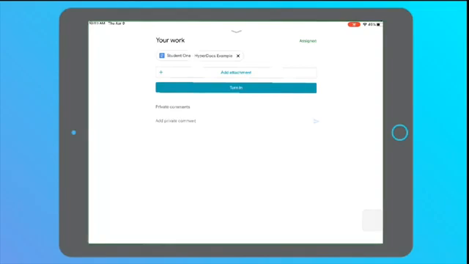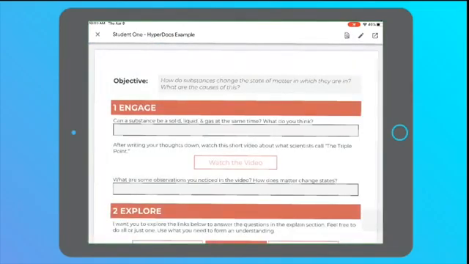Here's the problem. When I click on that, it brings it up, but it does not allow me to type in this. This is also true with Google Slides or any other Google app that you may be using. I can click on that little pencil and I can edit. That's called a markup.